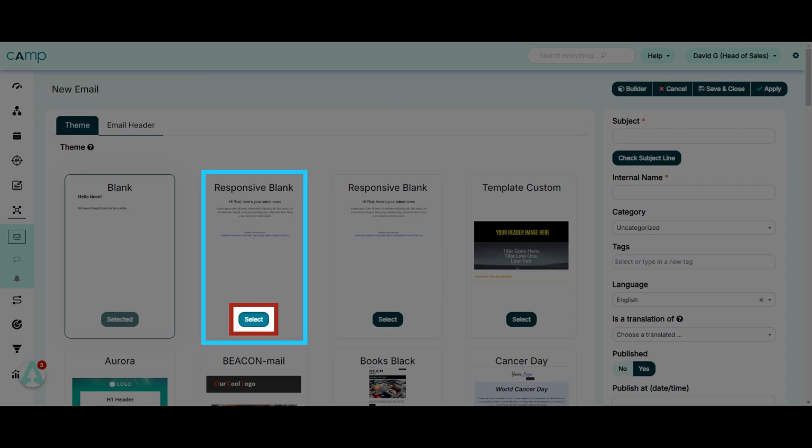Additionally, if you already have an externally designed email, you can insert its HTML code into the platform using the Code Mode template. Let us select Responsive Blank to design the email from scratch, as Responsive Blank displays the email in a more mobile-friendly format.